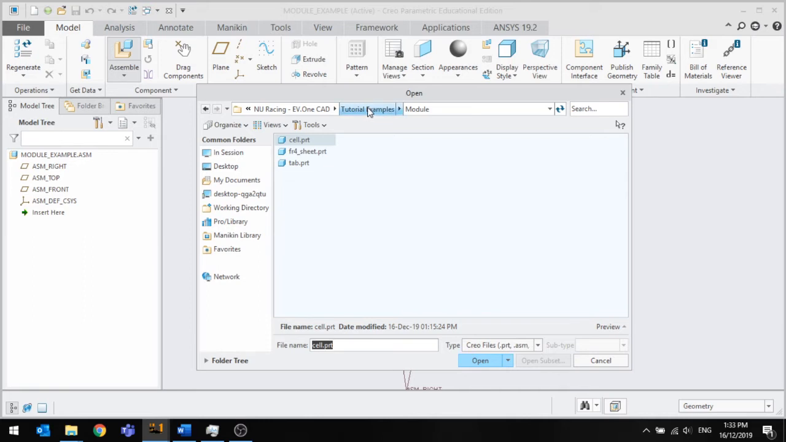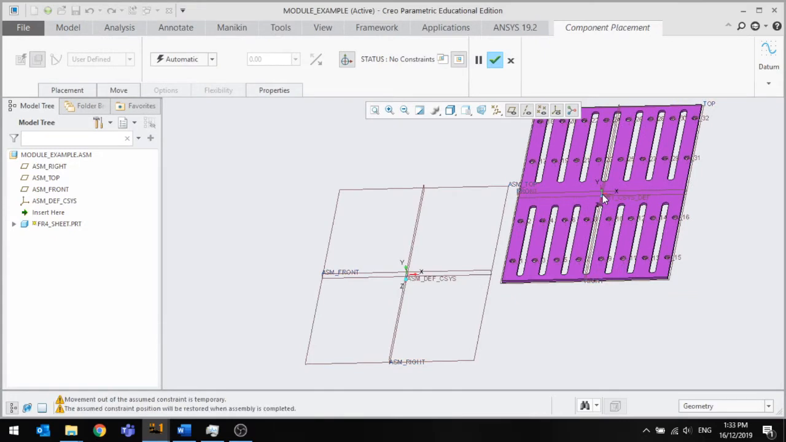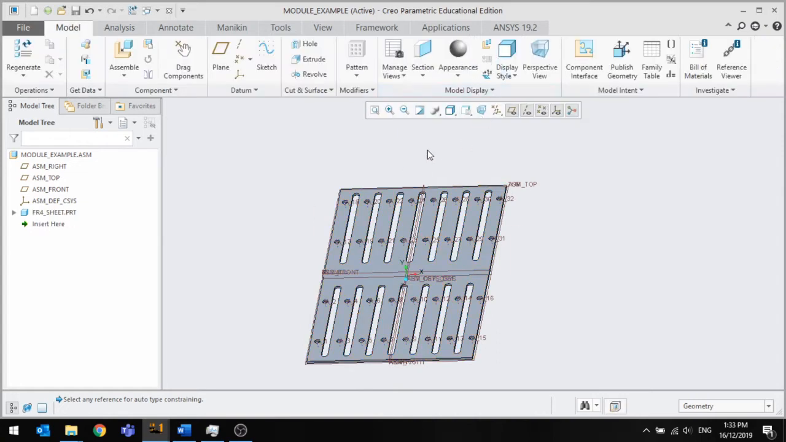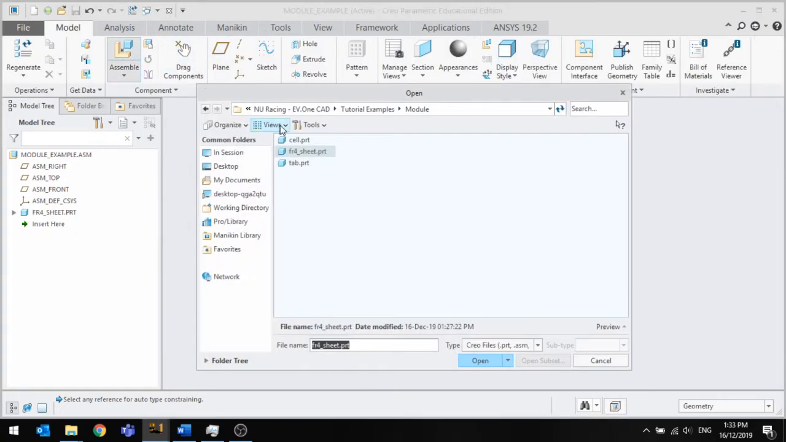Because I'm in this directory here, tutorial examples, it brings up all the things I'm working on at the moment. So I'm going to start with the FR4 sheet. I'm going to open it. I'm just going to press here, and since it's the first thing in the model, I'm going to go straight to default. Done. Cool. Now I'm going to assemble. I'm going to assemble tab. Open.